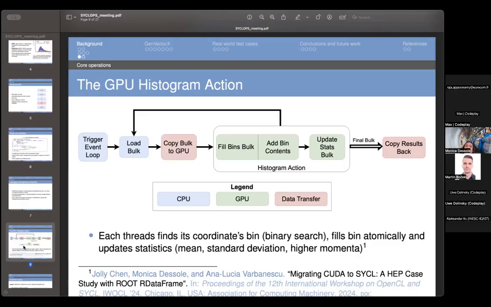So even if it is not the main focus of this talk, let me briefly discuss the GPU histogram action. If you want to know more about this, we have a paper from last year, which is cited in the footnote. The figure here describes the workflow of RDataFrame performing a histogram action on the GPU, how it is now implemented in our R&D branches.